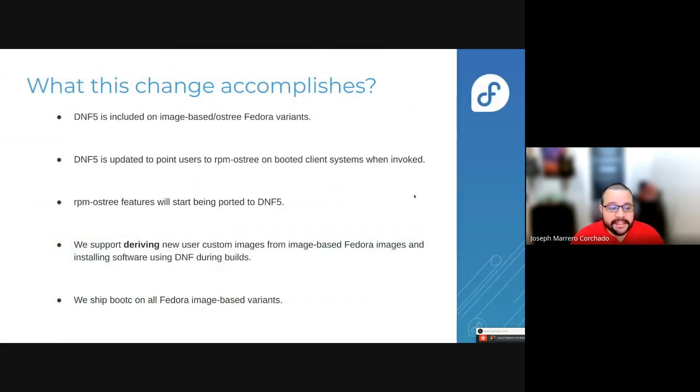What does this change accomplish? There are two main things, the first one and the last point in this list. The first one is including DNF in all image mode or OSTree Fedora variants, and shipping bootc in all those variants as well. If you have used any image mode system in the past, like CoreOS, any of the Atomic desktops, Fedora IoT, and now Fedora bootc, you are probably accustomed to installing software using rpm-ostree in your booted host.